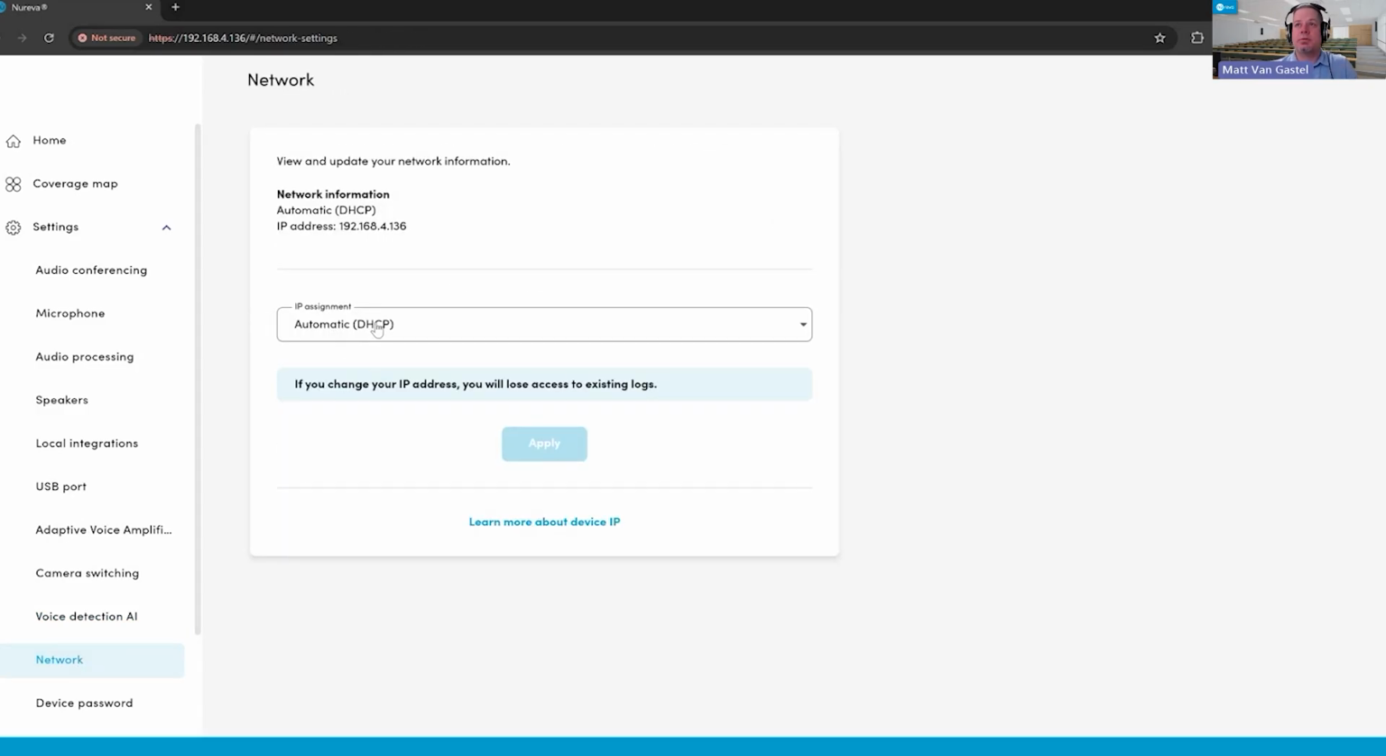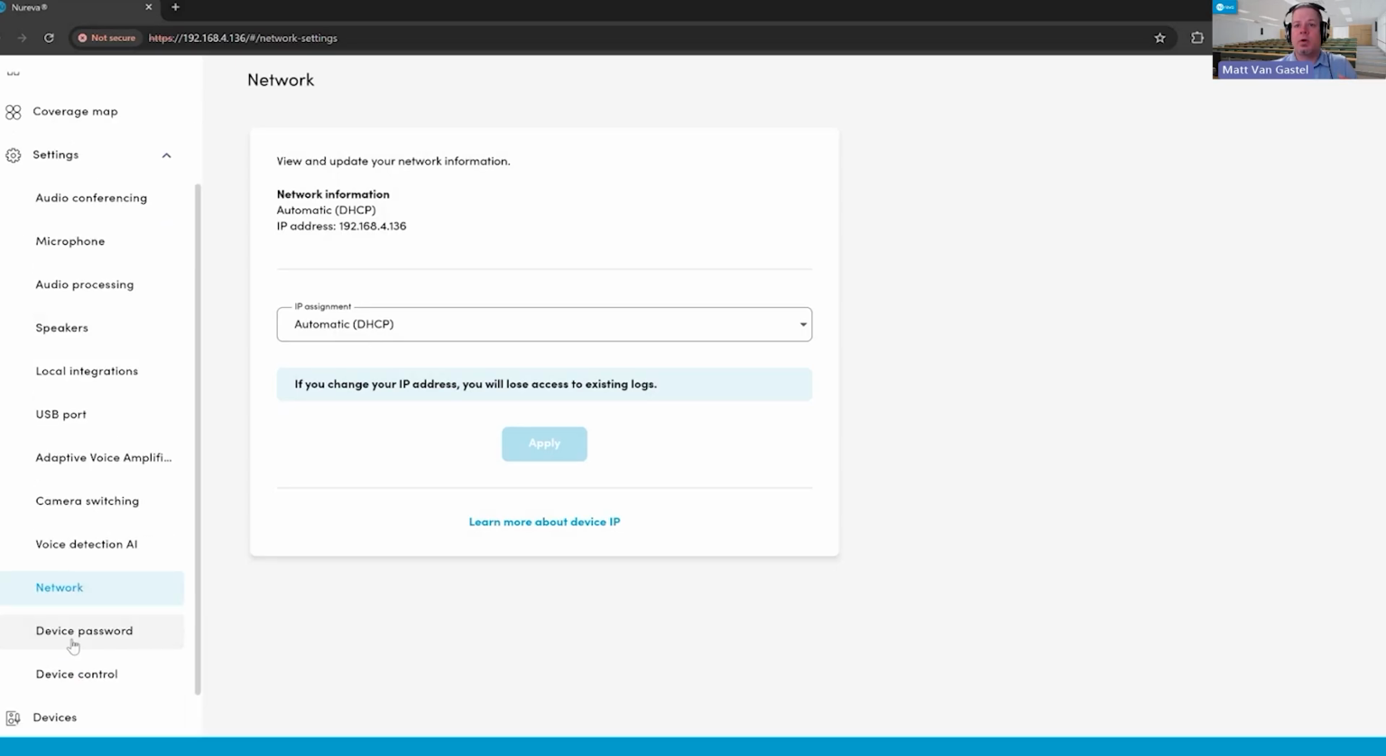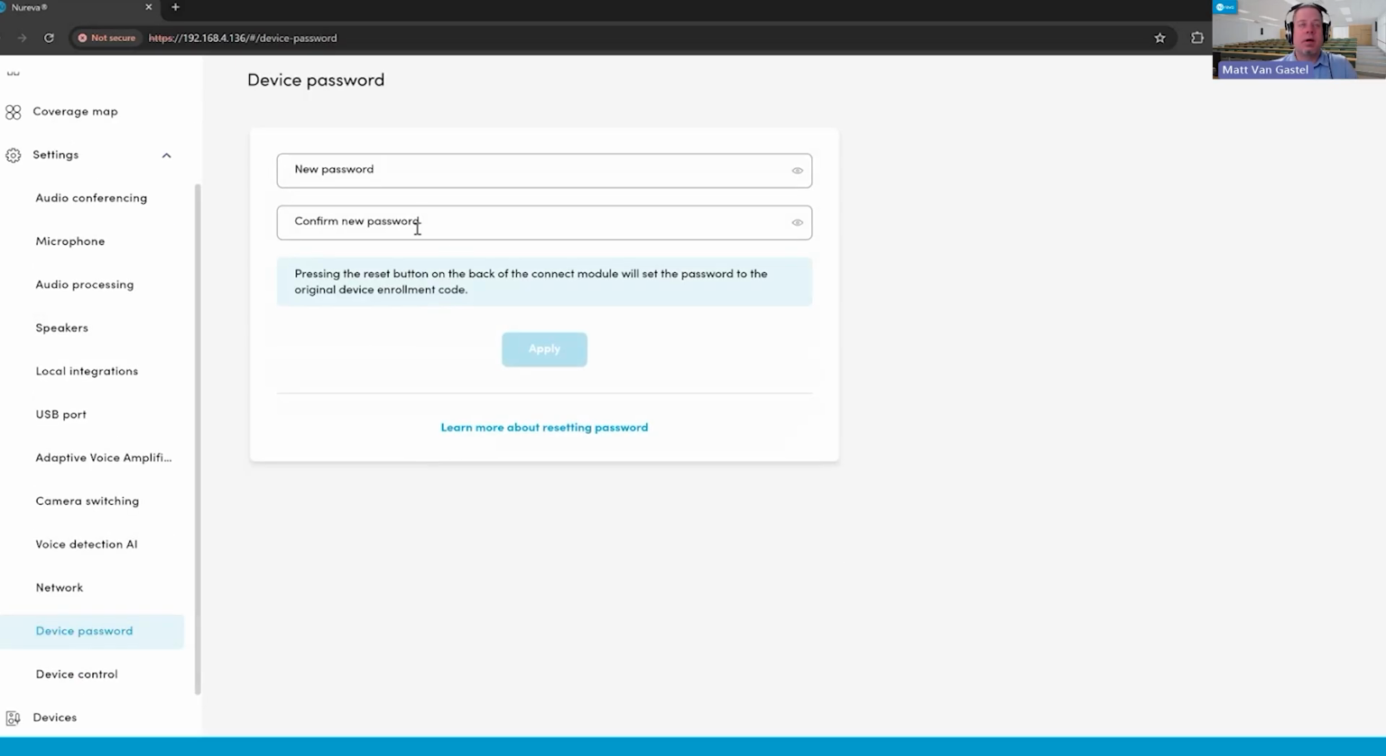This is if you want to enable automatic or static IP addressing. The device password, again, by default, is that enrollment code that's on the bottom of the device. We very much suggest that once you've logged into the device that first time, you come down here and set the password to something specific to your organization, noting that you can change this on either the app or the console, and it's going to take effect immediately on effectively both the access device.